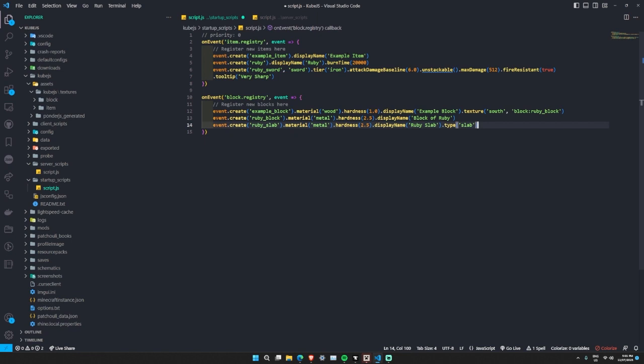Also, there's lots of different things you can do for it. So if you want to have random tick events, you can add that. So you can do dot random tick, and then random tick event, bam. You can do whatever type of code you want. So this will cause it, like how plants grow every random tick, you can have something like that happen every random tick. And yeah, there's just lots of things you can add to it.